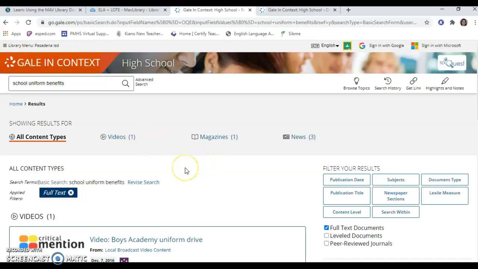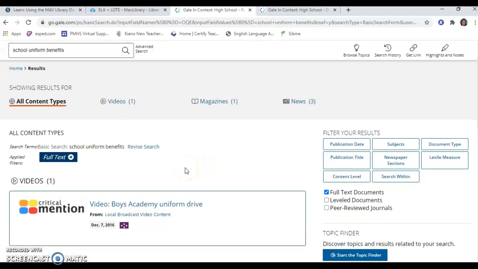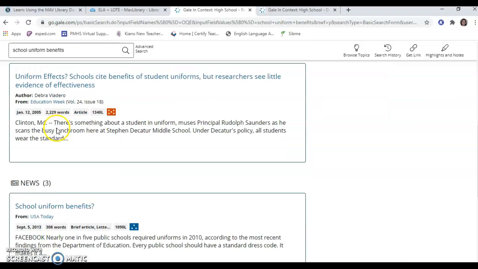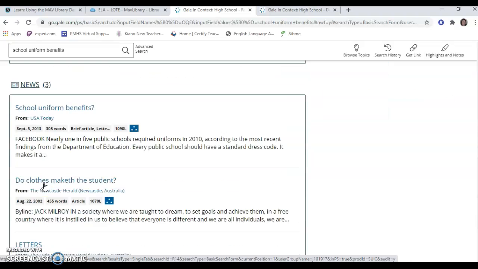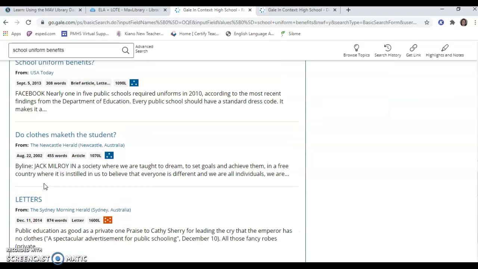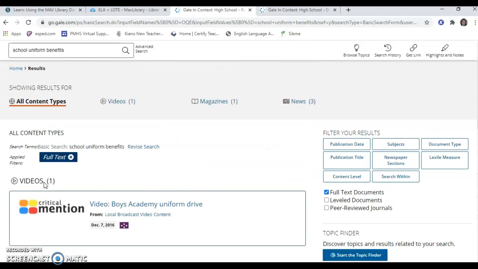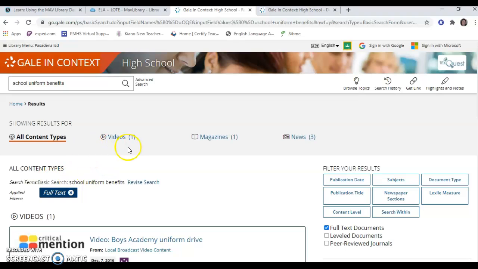And so you notice how this will pop up. You're going to have different sections. You're going to have to look through these articles. Notice how they have them by magazines, news articles. So you're going to have to take a look at each one of those and determine which one fits your side of your argument, the side of your claim best.